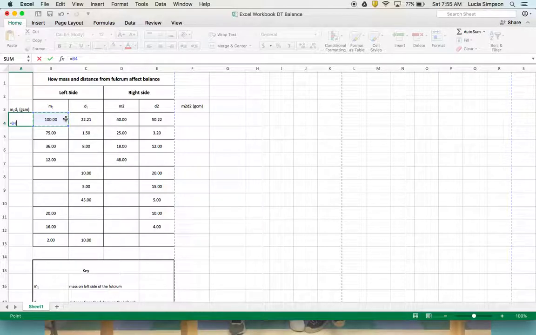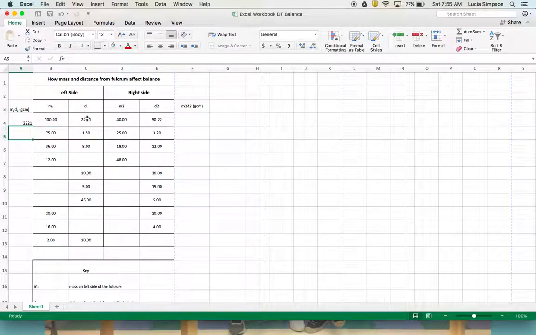And now I'm going to press multiply. So the symbol for multiply is the asterisk above the 8. So Shift 8. And now I click on the box for my D1. And now I press return or enter. The computer has now calculated the value of this box times the value in this cell.